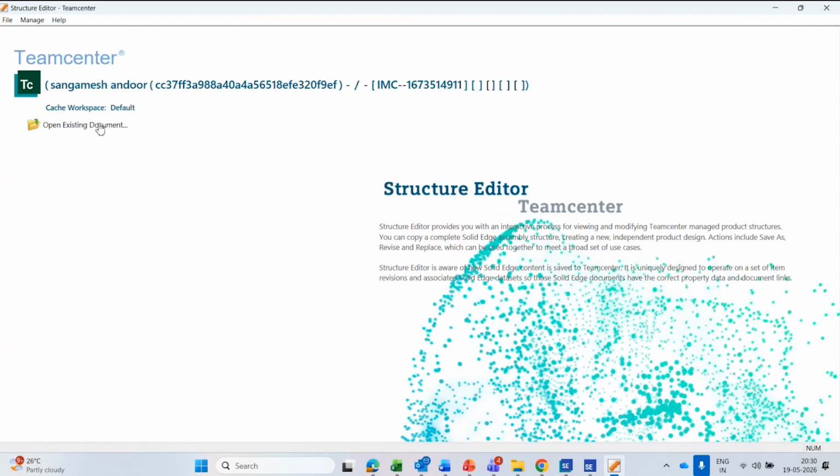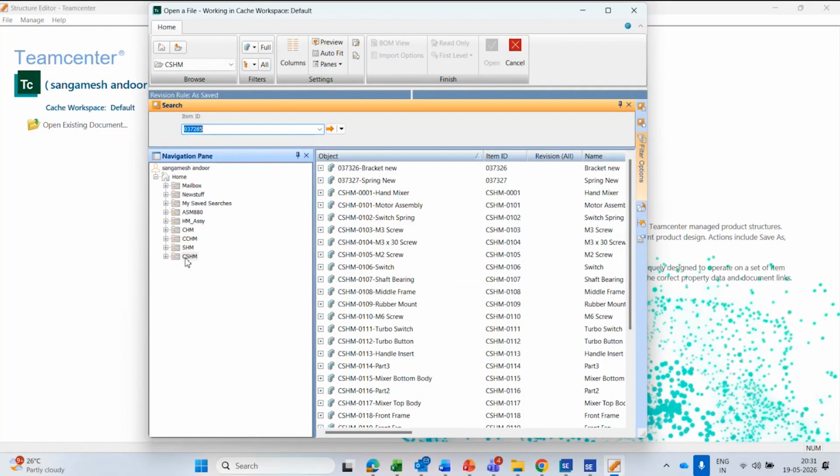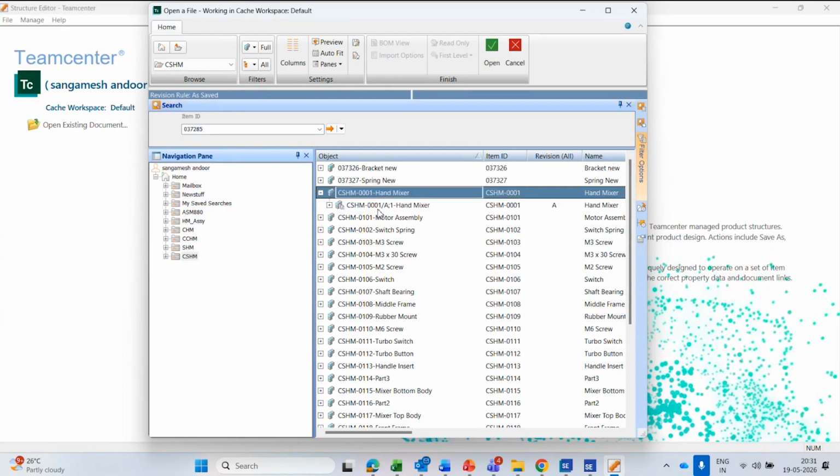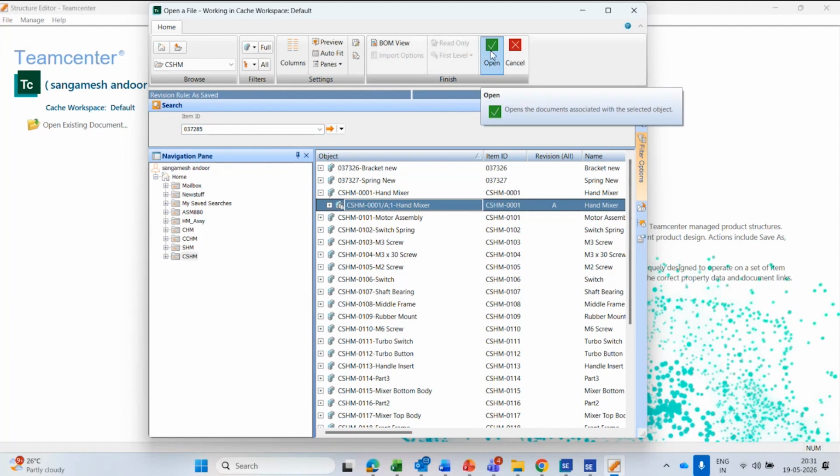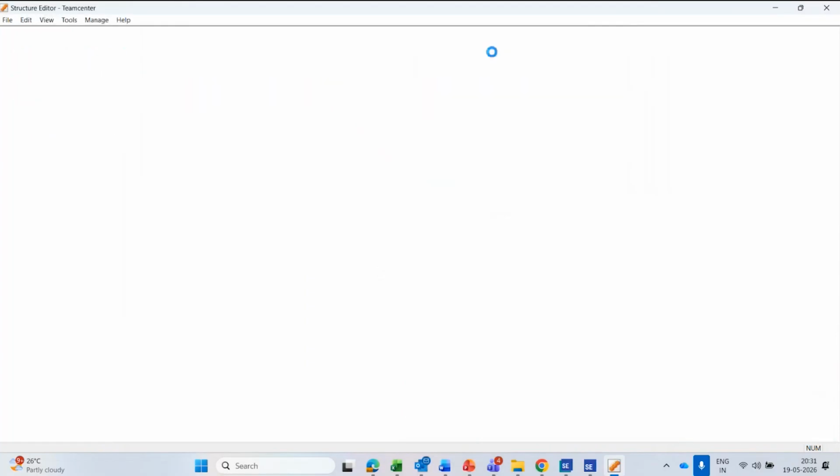So when you open the documents inside the structure editor, you are opening the document from the cloud, that is from the Teamcenter server. So as I use the open existing document, I can select the assembly in which I want to create some cloning operation, basically to reuse some of the design in the next project.